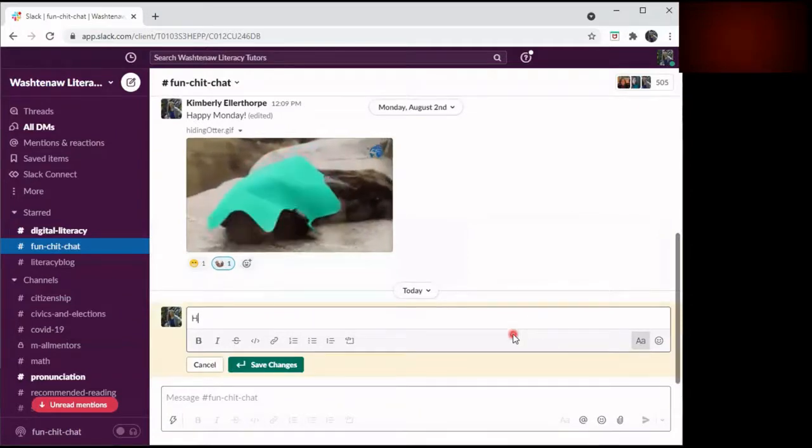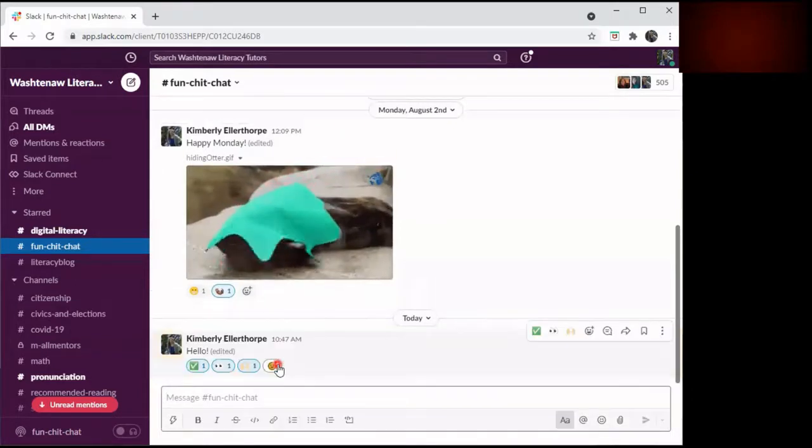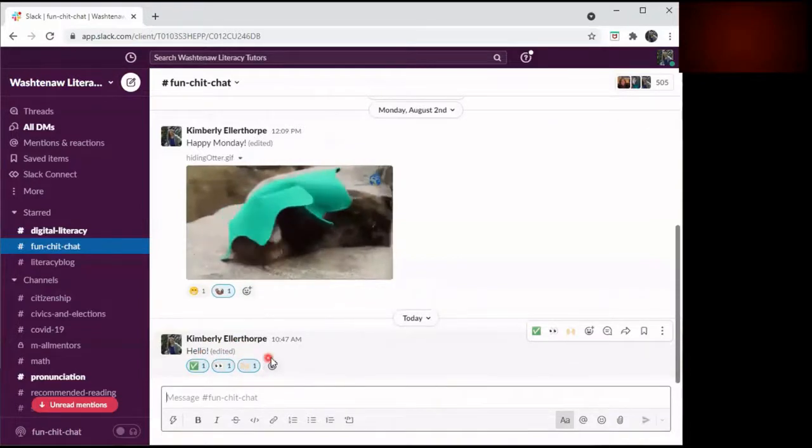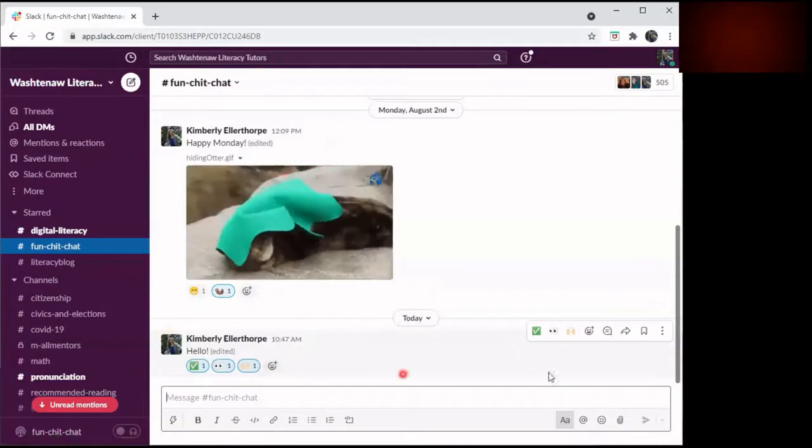Let's say I want to be a little more formal. I want to type hello instead of hi. I will click Save Changes, but you can see that Slack also has a little note to the side that it's edited. So people do see that you have edited the post.